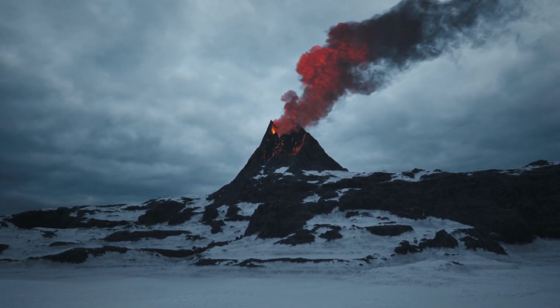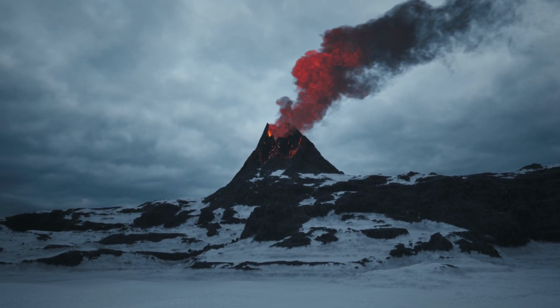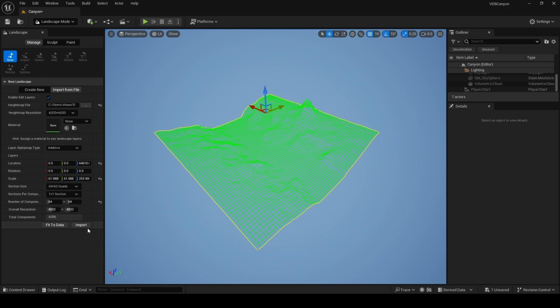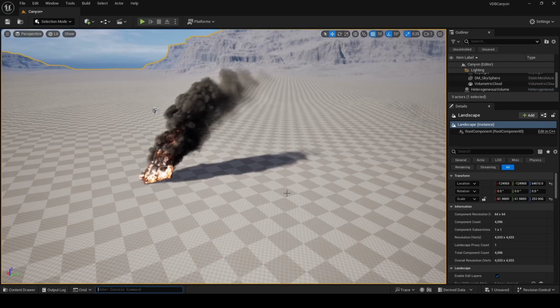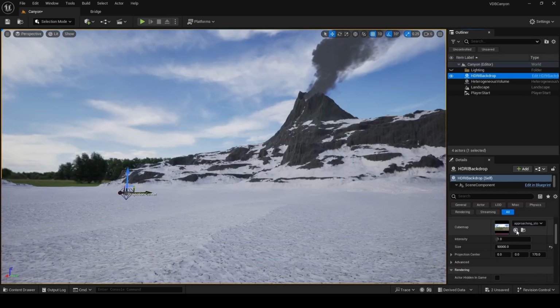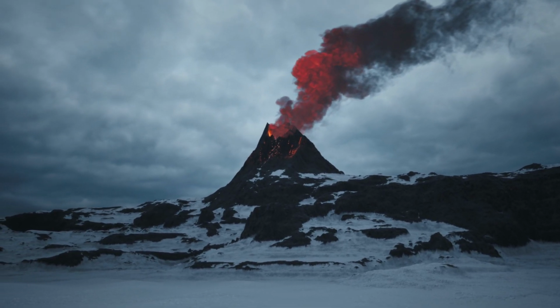In this video, we're going to be looking at how to use VDBs in Unreal Engine 5.4 for VFX in games or cinematics. We'll first set up our landscape with a height map, learn how to quickly bring VDBs into Unreal, fix problems like shadows, and learn how to also modify our VDBs. We'll take a look at image-based lighting or an HDRI and how to use these VDBs in a cinematic sequence.